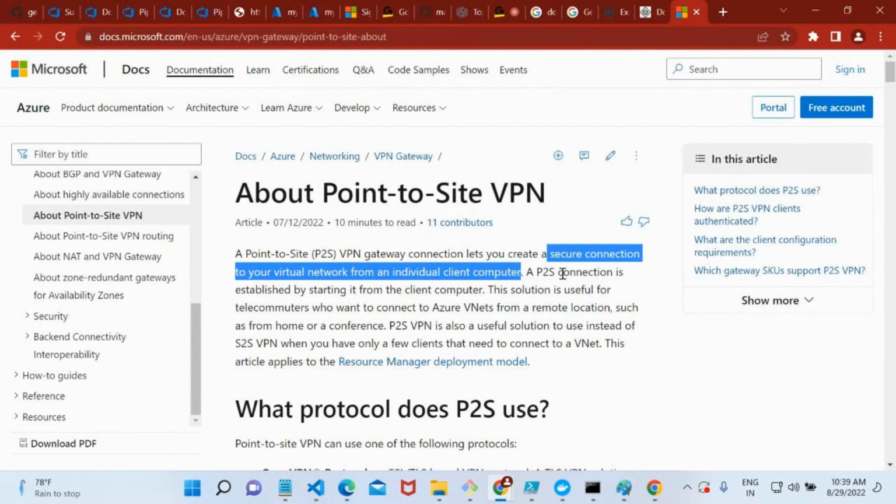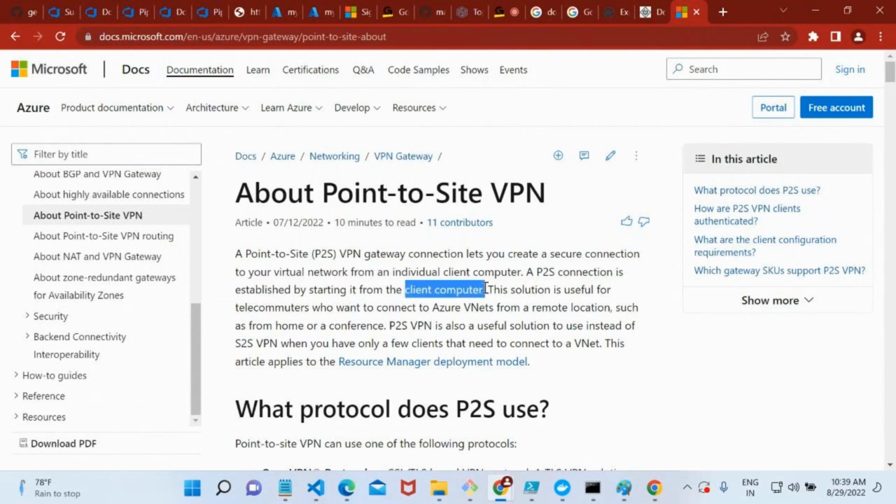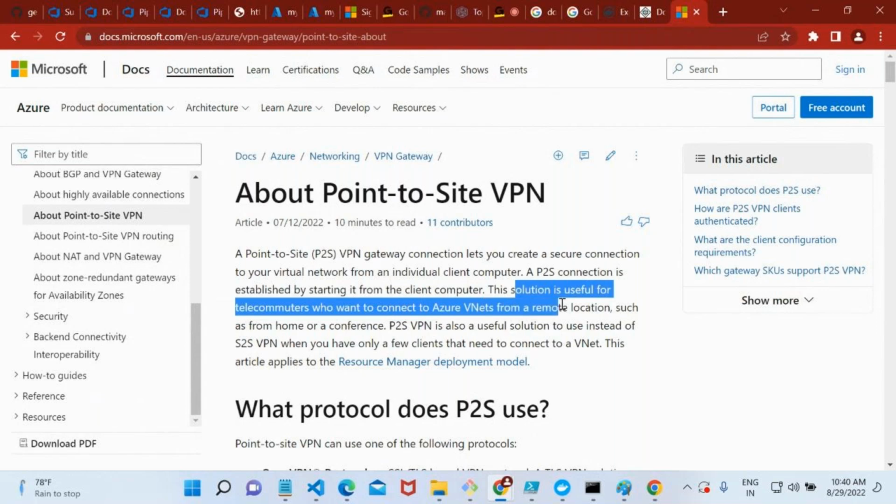And the point to site setup is going to start from the client computer itself, because he is the one who needs to install the VPN and connect to it. Okay. In which scenarios are you going to use it? As of now, everybody is doing work from home, right? So how are they connecting to the office network? By using VPN. This solution is useful for telecommuters who want to connect to an Azure VNet from a remote location, such as from home or a conference.